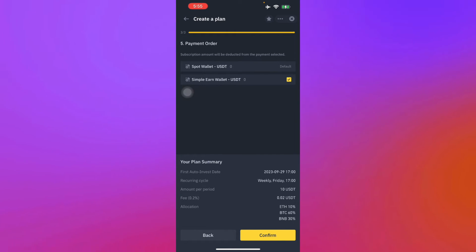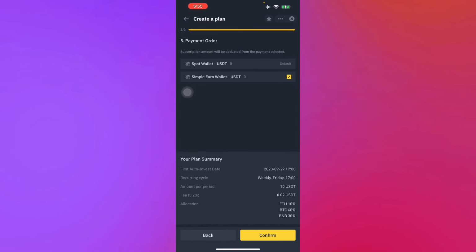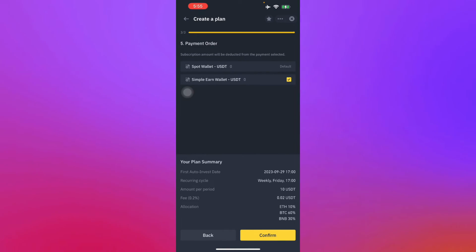your premium selected. So here in your spot wallet, it's USDT, it's your default. So you have your simple earn wallet USDT too, and here you will see your plan summary. So the first auto invest date will be on the 29th at the end of this month, and the recurring cycle will be weekly at Friday at 5 p.m. So the amount per period would be 10 USDT with a fee of 0.2%, which is 0.2 USDT.